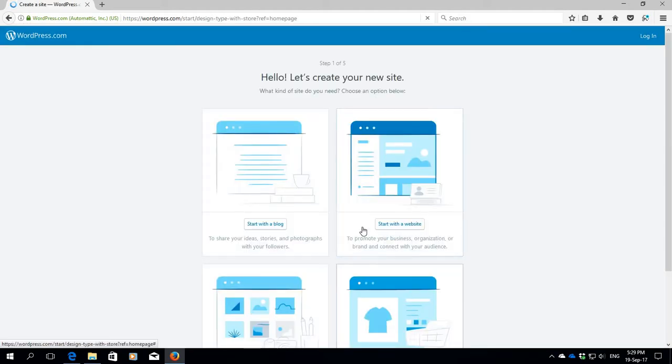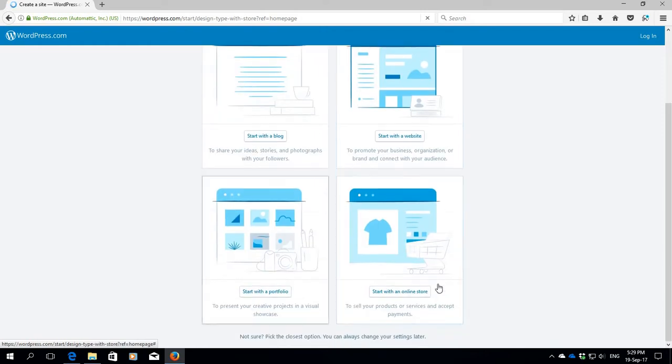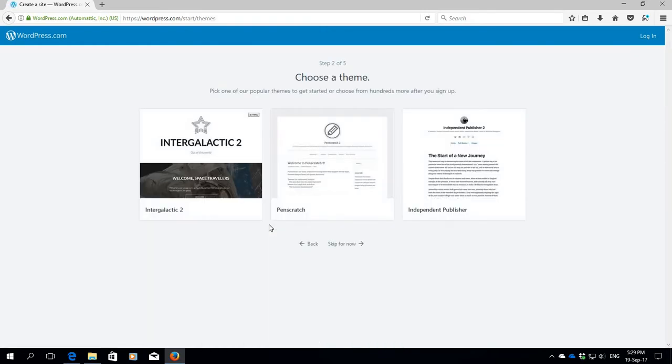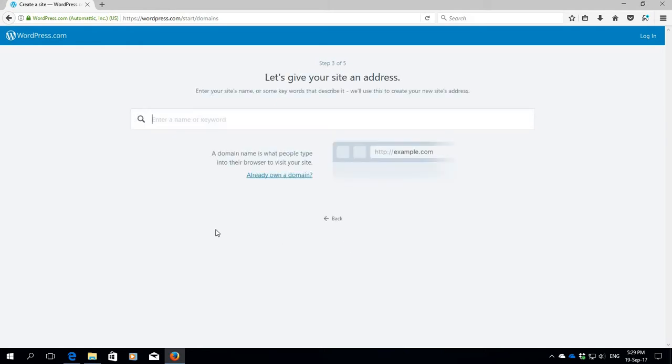Okay, and we have an option to pick whether a blog, website, portfolio or online store. We're just going to start with a blog. Okay, again, it gives you different themes that you can use, so you can pick one of these or you can just skip for now, and you can always customize it yourself later.